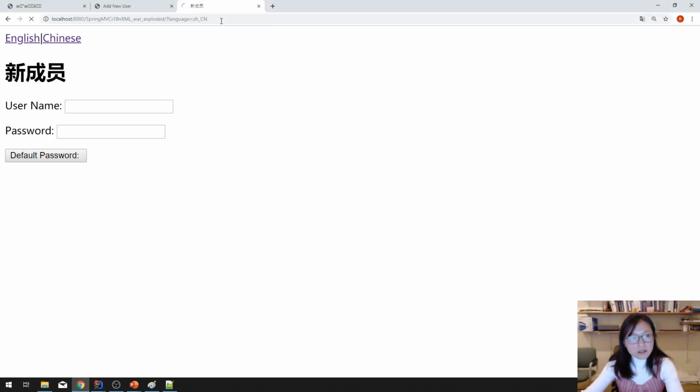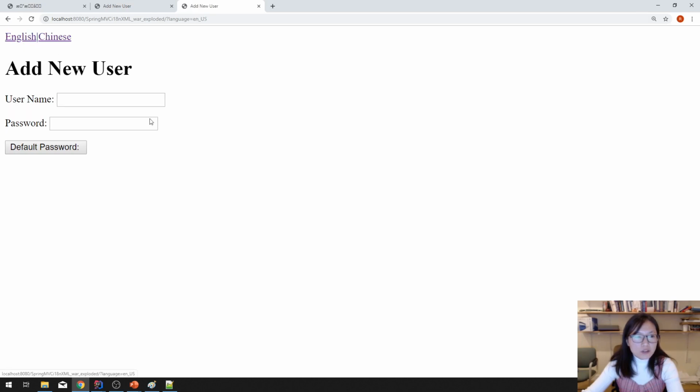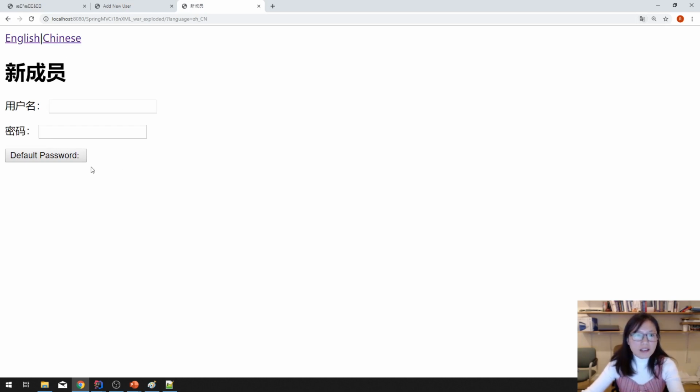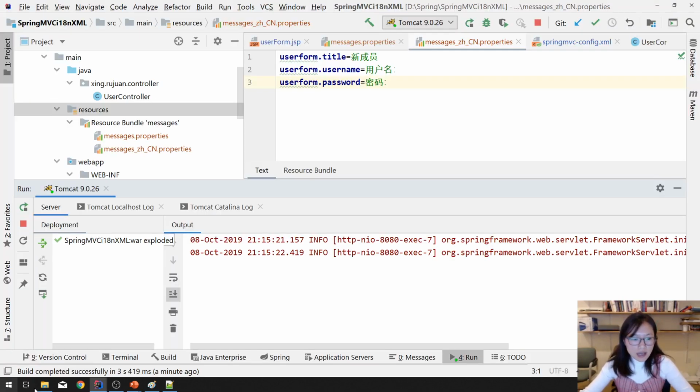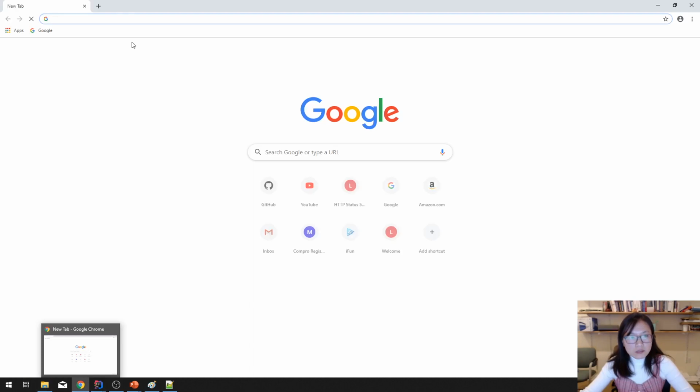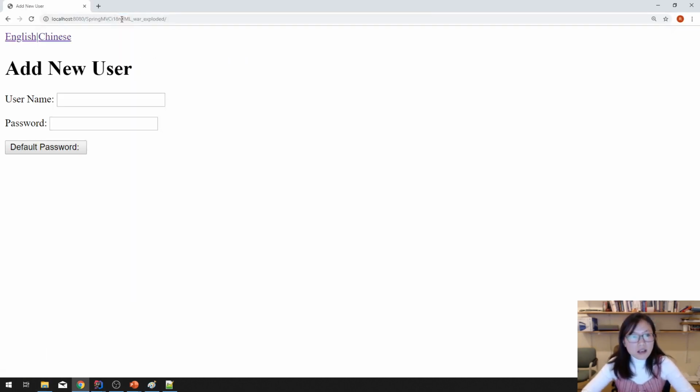Go back here. You can see those are Chinese, and when I switch back, it's going to be English. But if I make this one Chinese, right? When you switch to Chinese for the remaining course, it will always use Chinese for this browser. But when I close the browser and restart, it's going to be English again, because we are using session locale resolver.